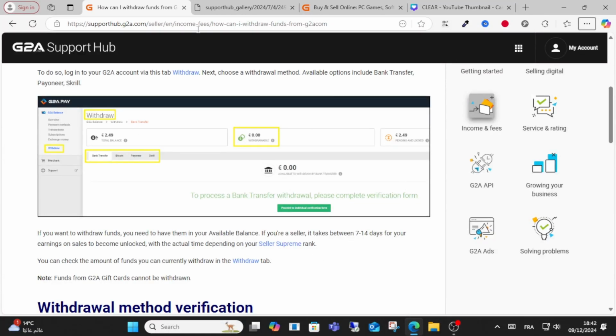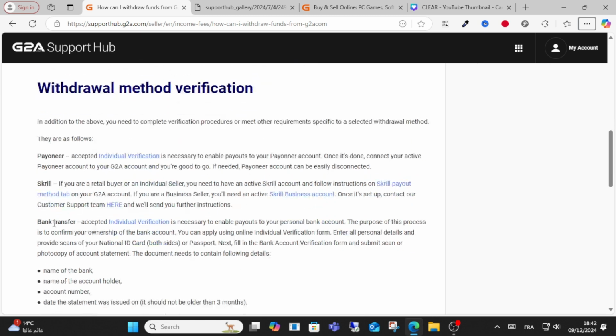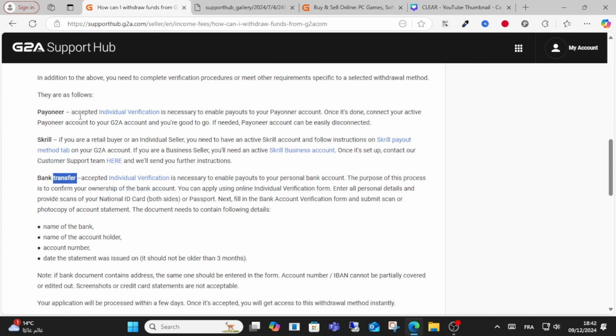Today I will show you how to withdraw your money on the G2A platform. So guys, to withdraw money, what you have to do, you have the withdraw method verification. You have Payoneer, you can accept Payoneer and Skrill and bank transfer. What you have to do, guys, on your Payoneer, just wait until your account is activated and link your Payoneer, and on your bank account you can just add your proof, your document details, name, bank and account details.